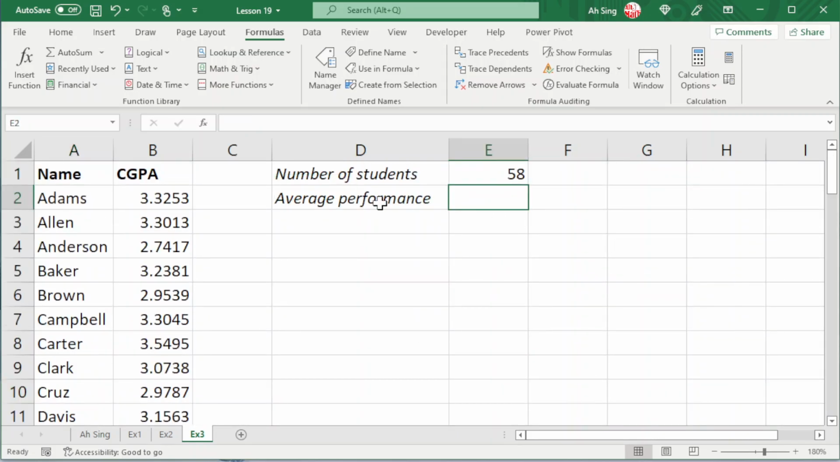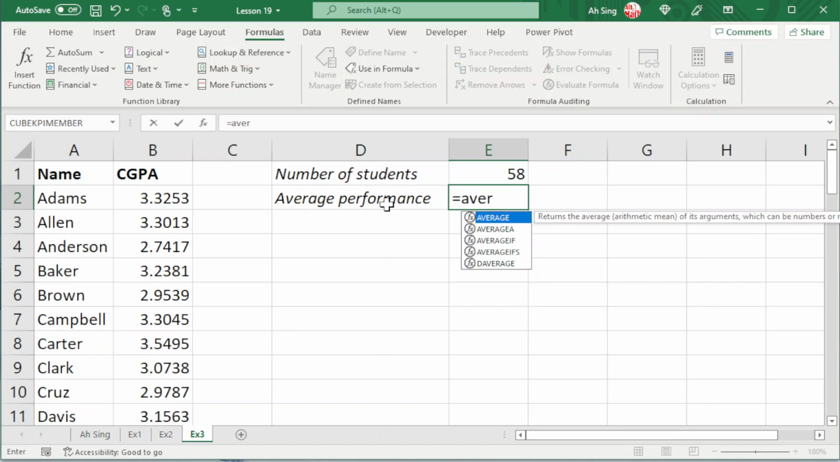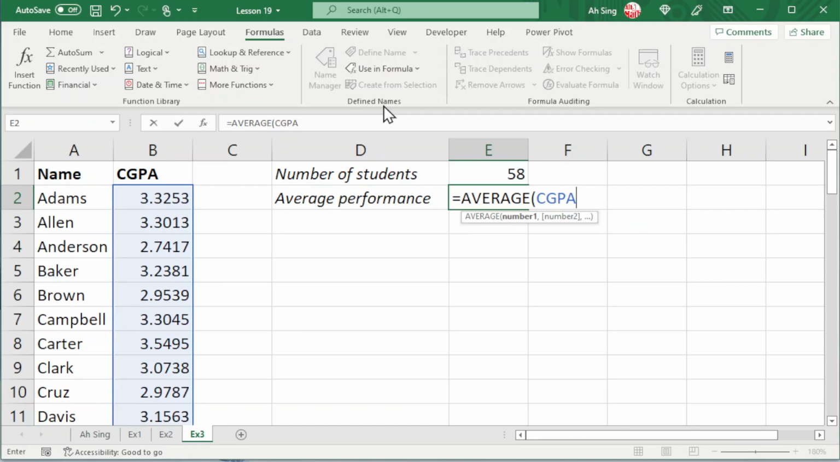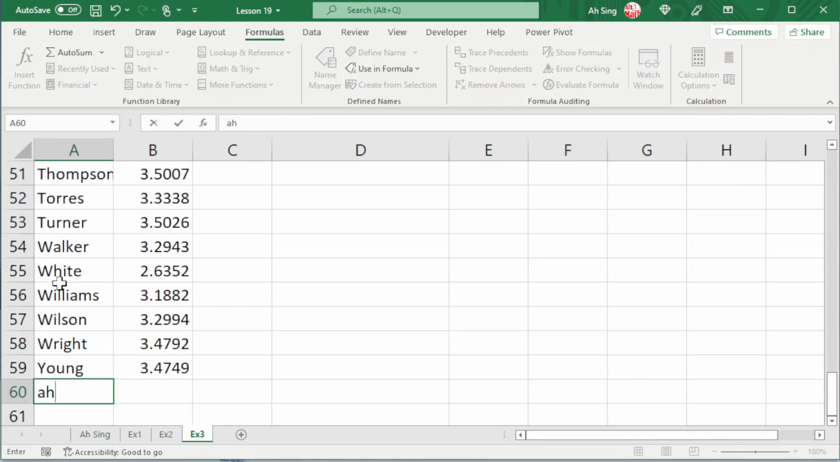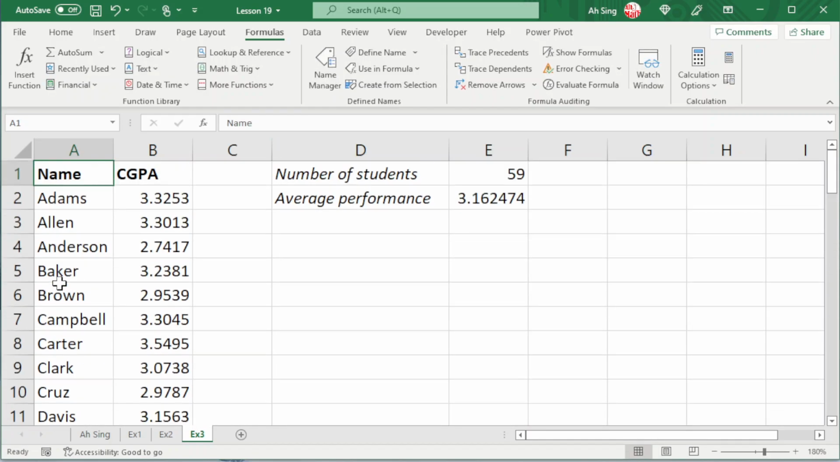And if you want to have the average performance, so we have equal to AVERAGE, and what we need here is the CGPA. Press enter and we should have the value as we can see here. If let's say we add a name, Excel should automatically update the value since we selected the entire column.